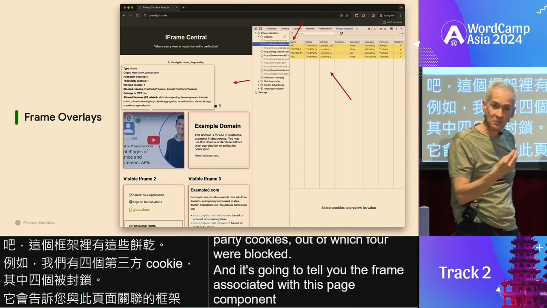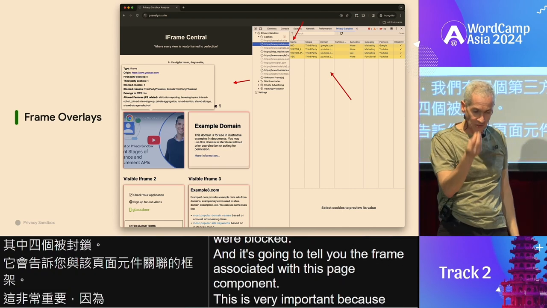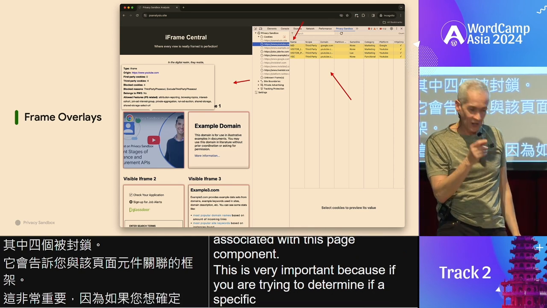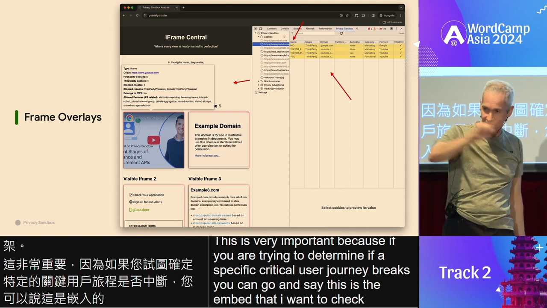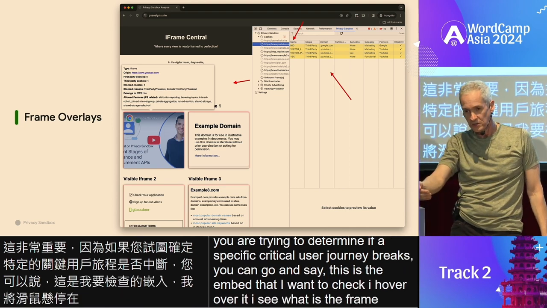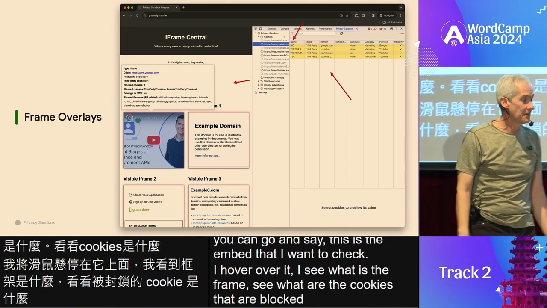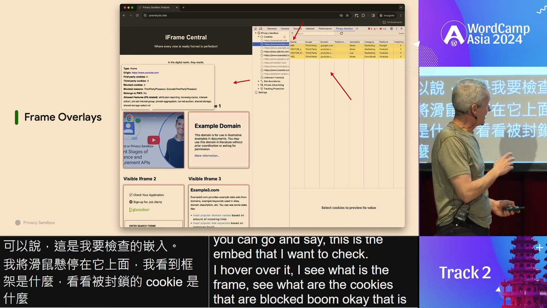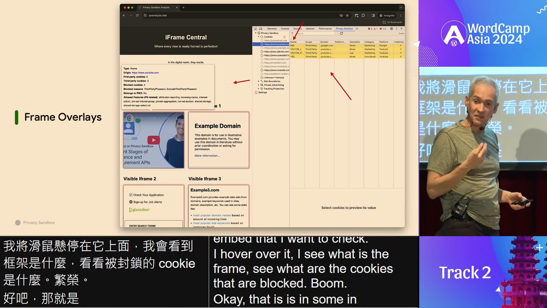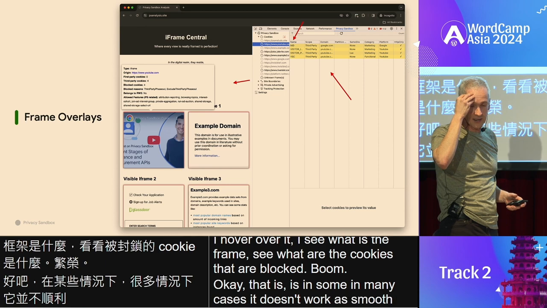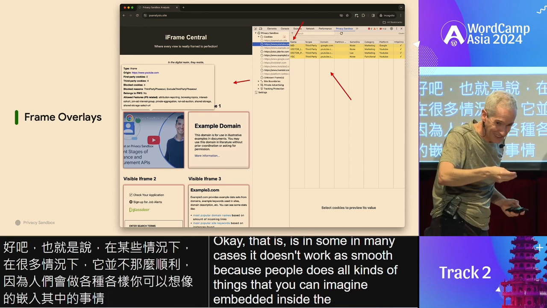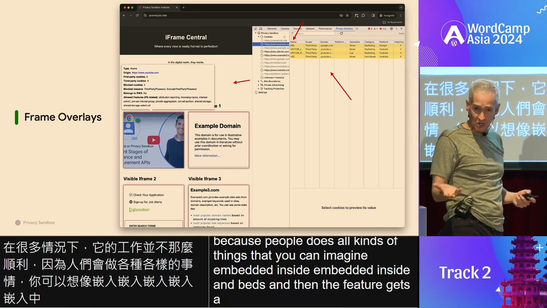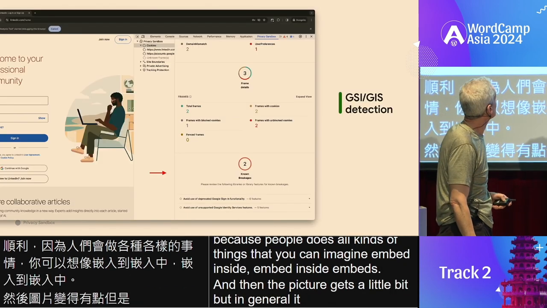This is very important because if you are trying to determine if a specific critical user journey breaks, you can go and say, this is the embed that I want to check. I hover over it. I see what is the frame. See what are the cookies that are blocked. Boom. Okay? In many cases, it doesn't work as smoothly because people do all kinds of things that you can imagine, embed inside embed inside embed, and then the feature gets a little bit crazy. But in general, it gives you good information.